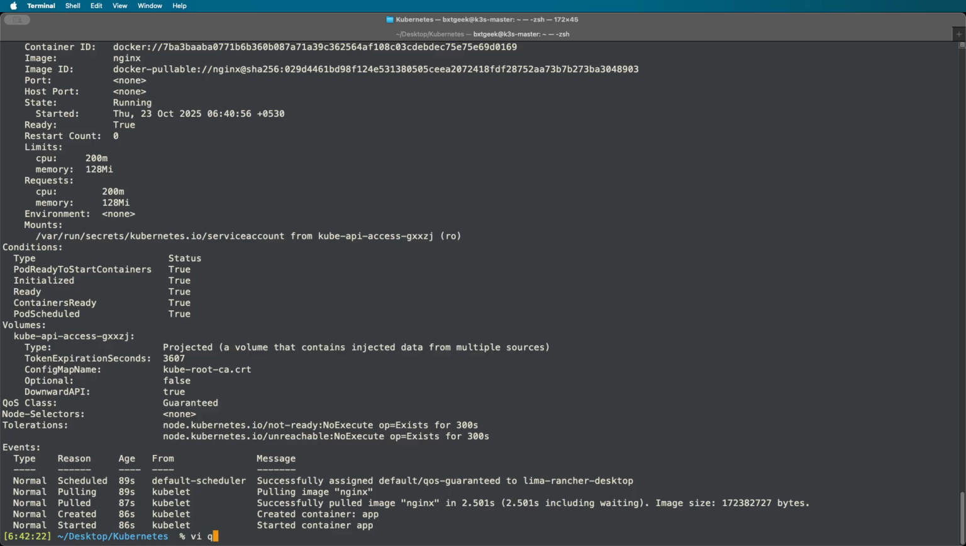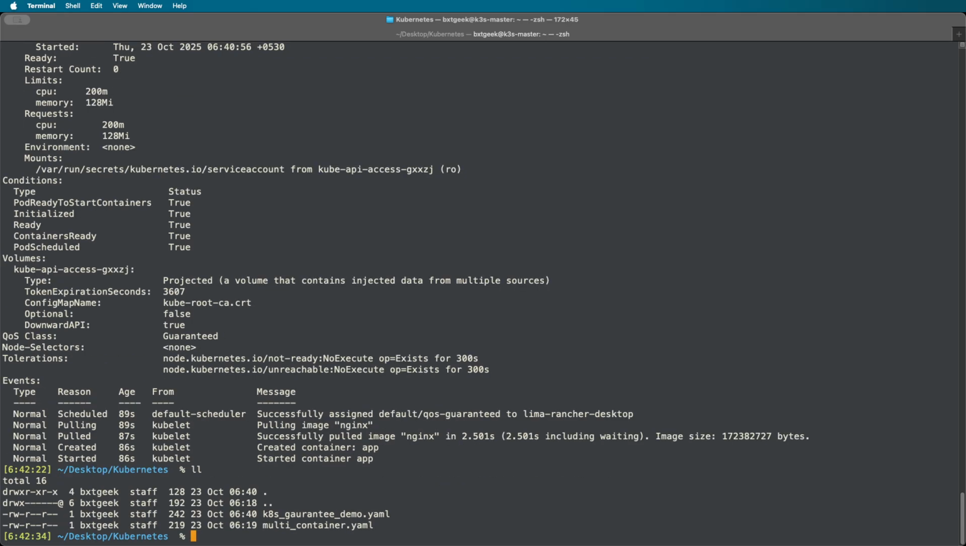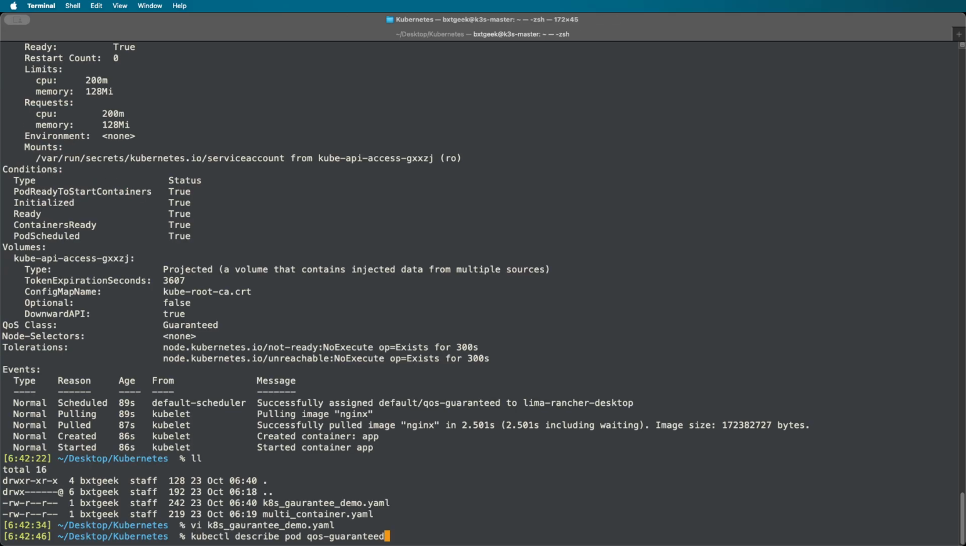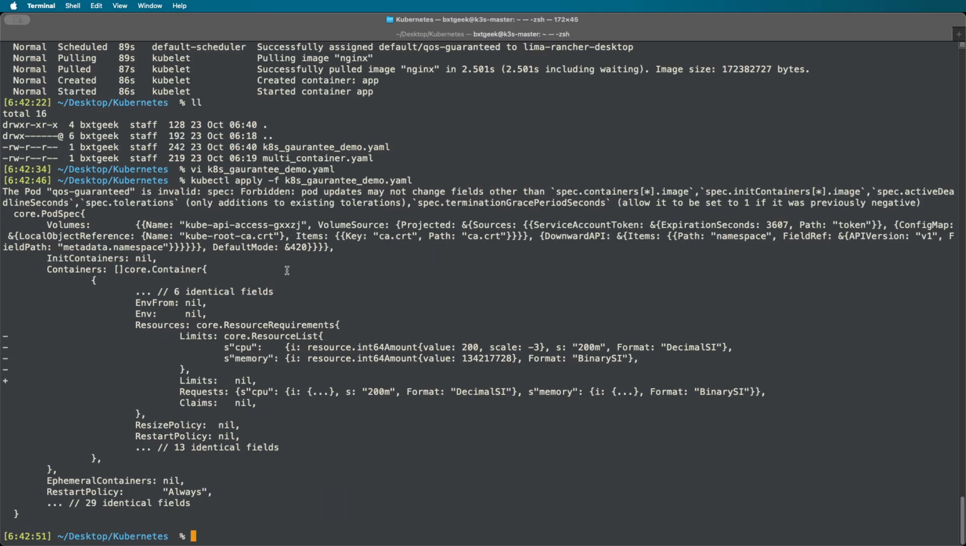I believe we have that file. Yes, so we do vi on the file and we'll remove the limit. We requested that much, but we don't set a limit. Then again if you do kubectl apply, what happened? Forbidden, pod update. It's showing some error with the limitation. The reason it is stating this is because we are already running that pod and we are modifying it. So I believe we cannot do that.